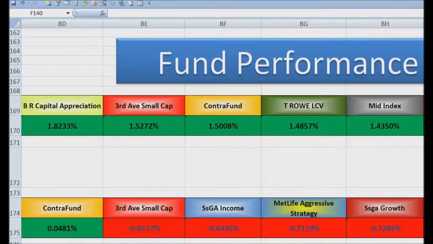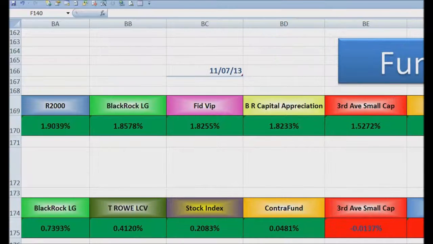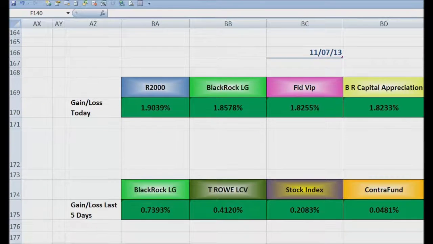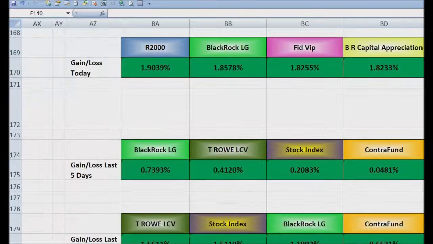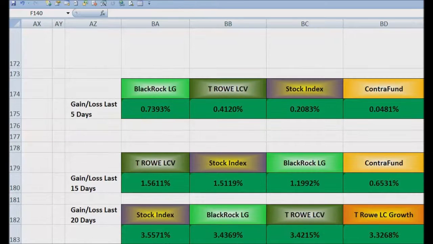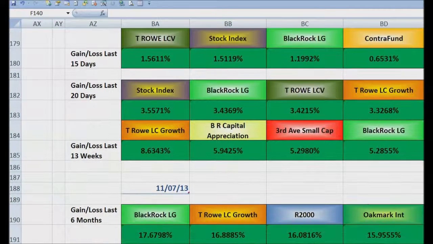In the next sheet we see the performance of each fund for 1 day, 5 days, 15 days, 13 weeks and 6 months. Each fund performance is ranked from 1 to 16. We can see that on November 7th, the Russell 2000 was up 1.9%, and was the best performing fund. The Russell 2000 will always appear in a blue box.